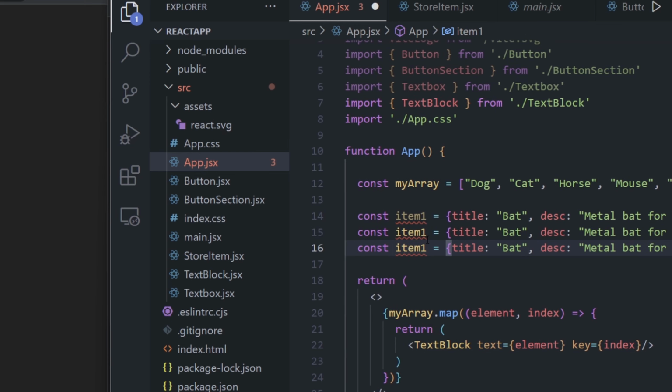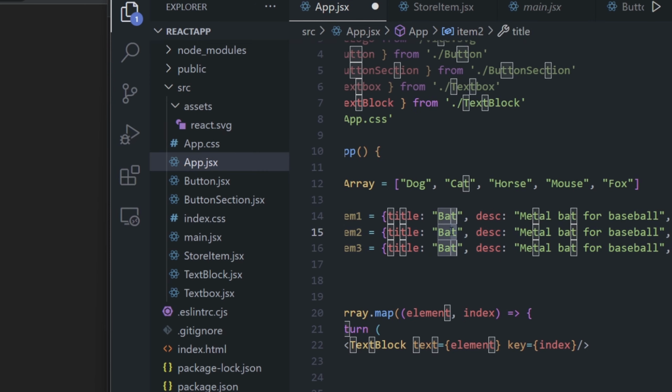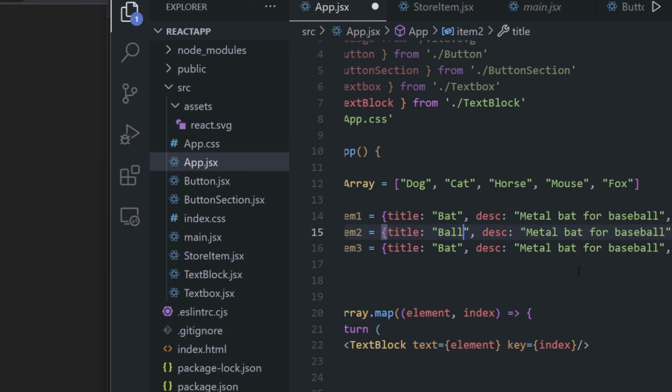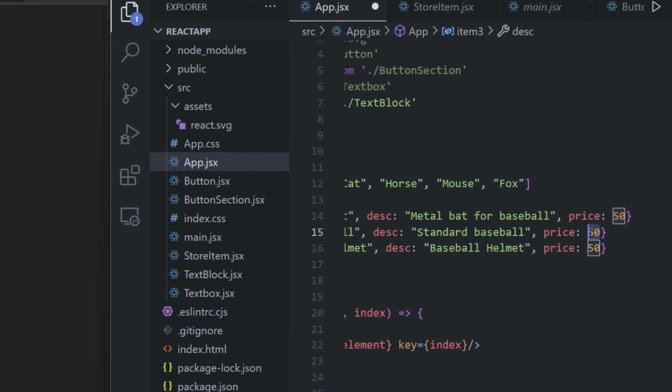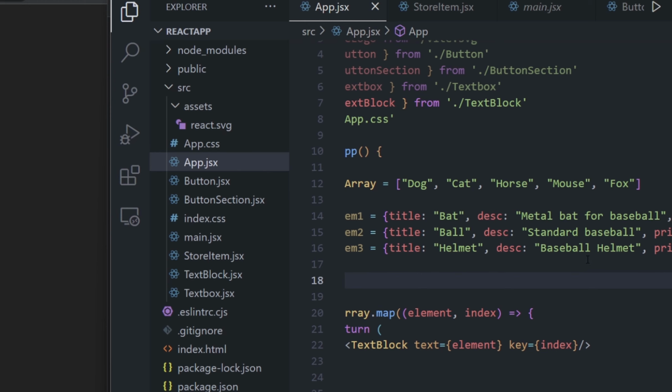And then let's just rename these here. So we'll have item 2, and then we will have item 3. For title for item 2, let's just go ahead and say ball like this. And then for description, let's just write standard baseball. And then for this third one, let's do title helmet. And then we're just going to do description, baseball helmet. And then for prices, let's just say item 2, we'll do 5. And then item 3, we will do 25 like this. And let's now just go ahead and just save it.